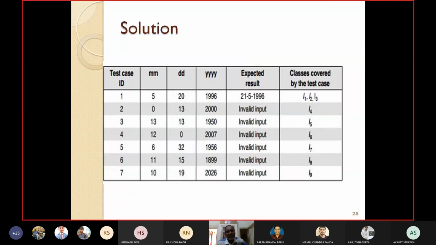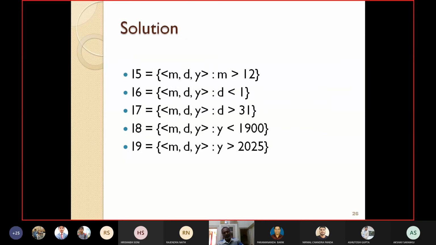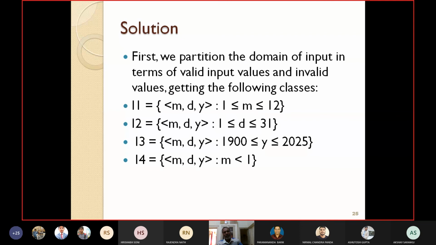Here we have assumed that the maximum number of days is 31. With that assumption I am moving ahead, but I have not taken up the month-wise variation. Then again we have to revise. So that we will take up in some other class. We have to divide further, that means for which months how many days are there.